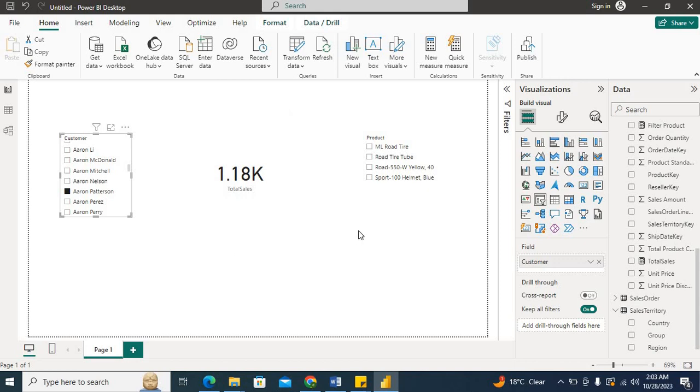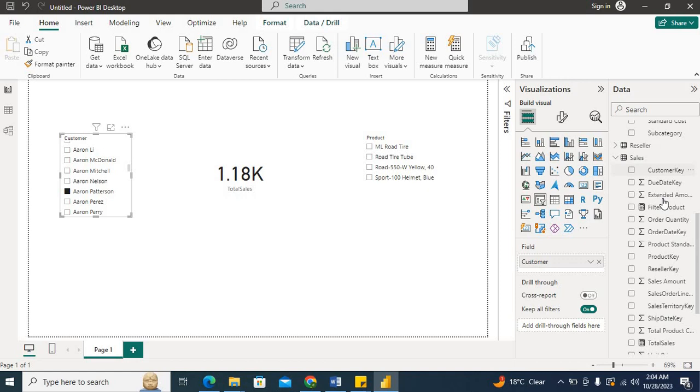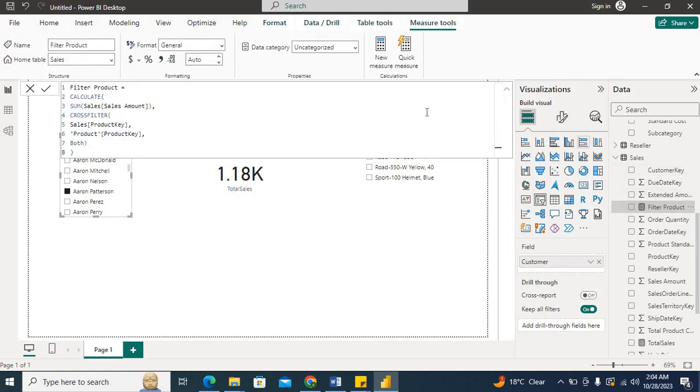Now in some cases this cannot work. So in that case, what you can do is write another measure. Let me show you. You can write another measure where you use CROSSFILTER, and you can use the sales product key and then the product key from the product table, and the direction will be both.